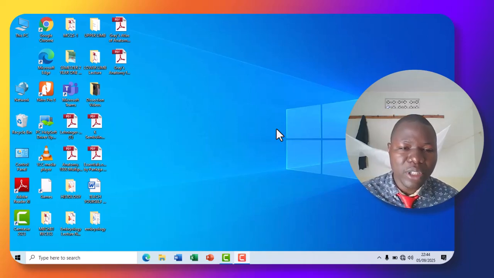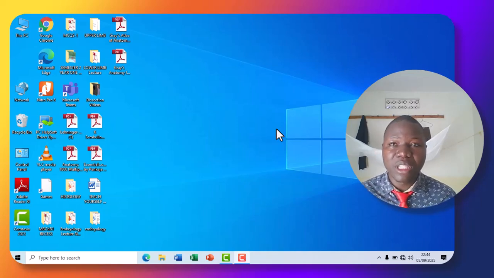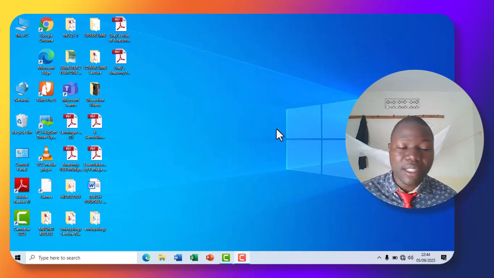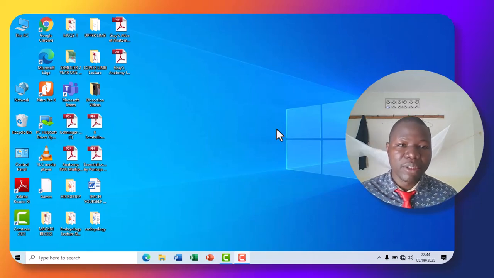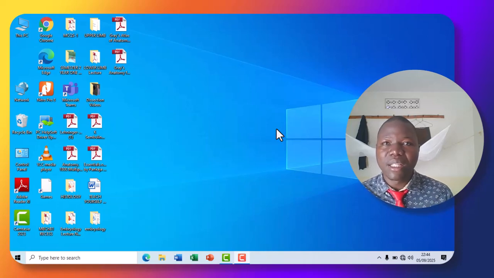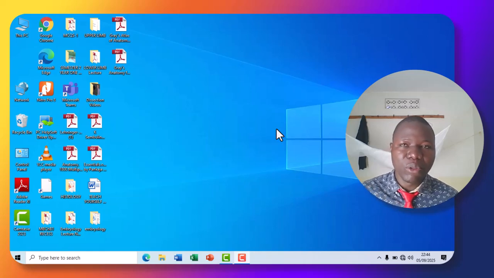Then we have the output devices. The output devices can be the monitor. The output devices can be the printer. It can be the speaker, which we use when we want to listen to some voices. So that's the output devices.